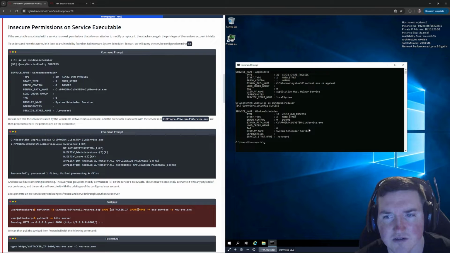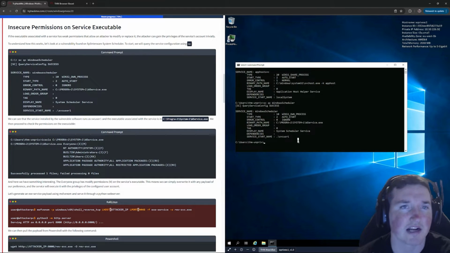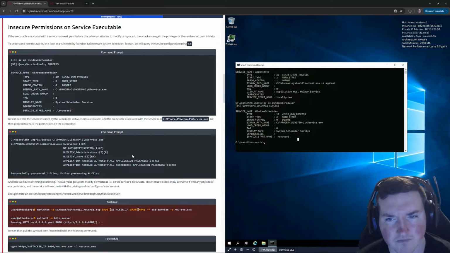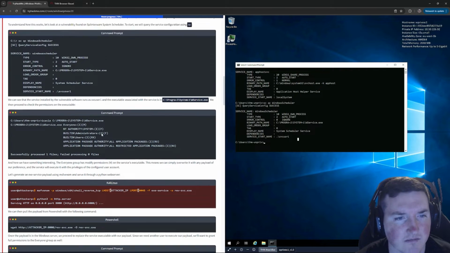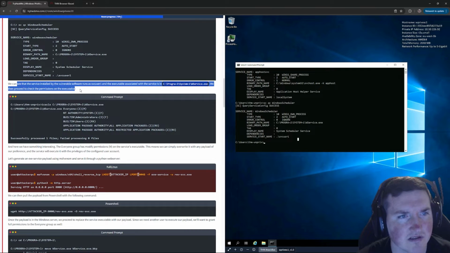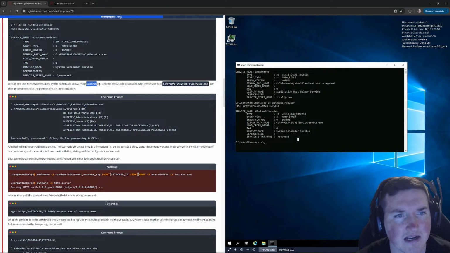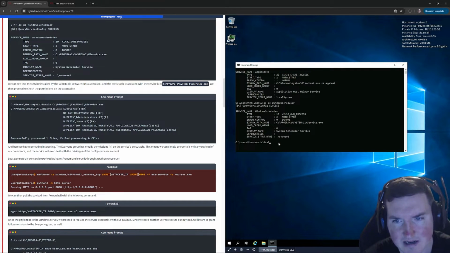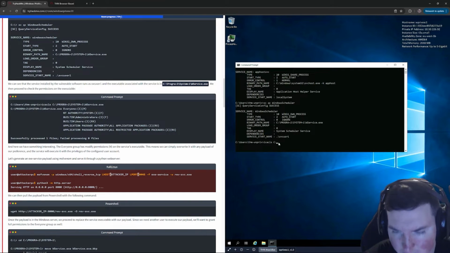So we did Windows Scheduler, and you can see here's our location, but svc user 1 is the actual user that's going to be running the system, or the service, excuse me. So let's go ahead and look. We can see that the service is installed by the vulnerable software, run as svc user 1. Perfect. Well, what we can do is we can check permissions on that. We can say icacls.